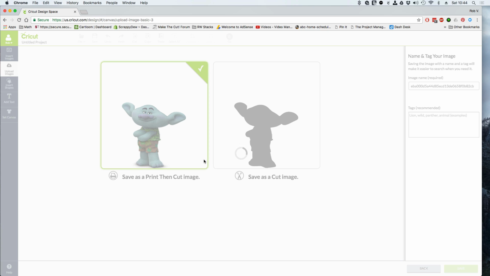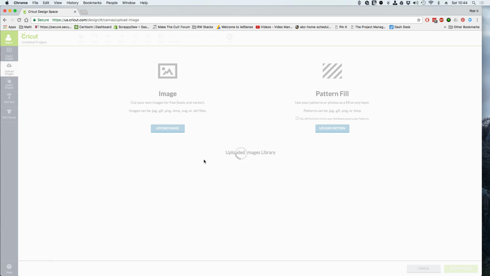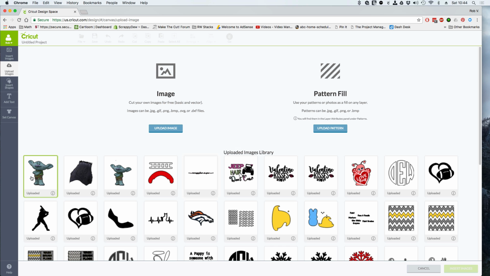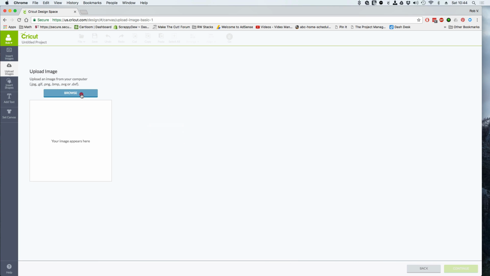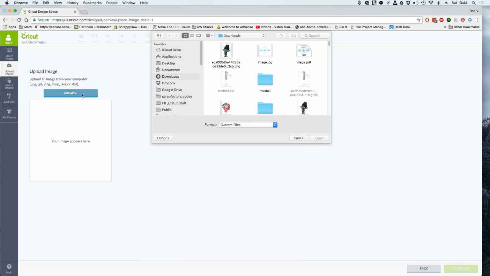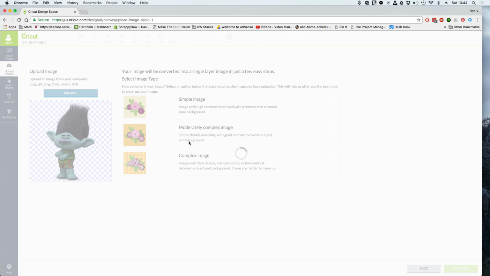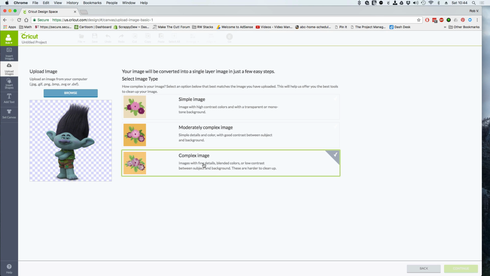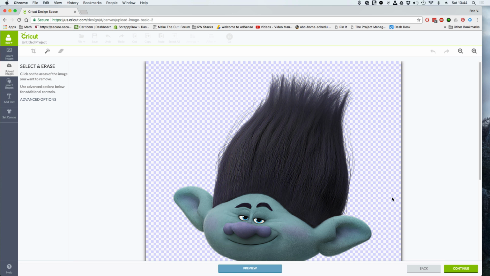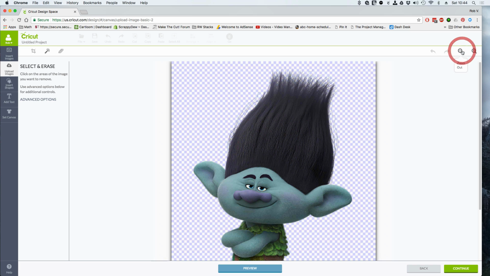Now the next thing we need to do is isolate the hair. We're going to utilize those same exact tools in the upload process so that we can grab the hair. I'm going to go back to the upload image, choose Browse, and then choose that exact same image. I'm going to hit Open. Same thing like before, I'm going to click on Complex Image, click Continue, and zoom out just like before.